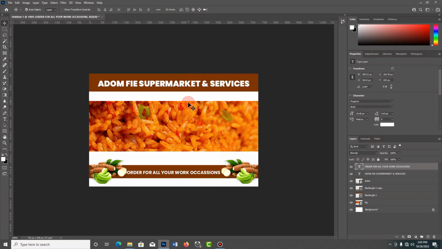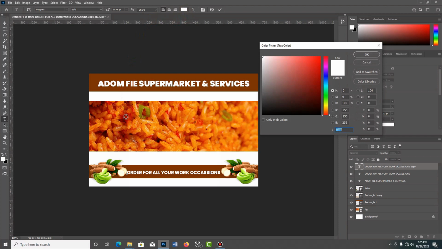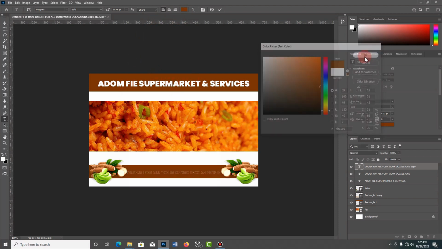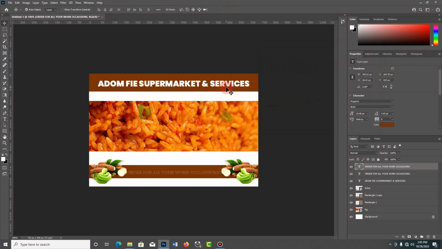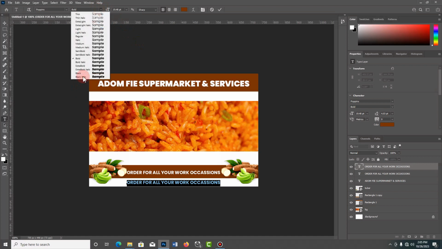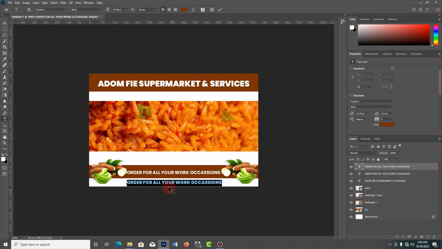Then we make a duplicate of this one, the same text again. Then we change the color to deep brown, so you can click here to sample the color. Then I'll confirm from here and bring it down, something like this. Then we double click on it, then we make it black here to make it deep. Then select everything, change it to contact.